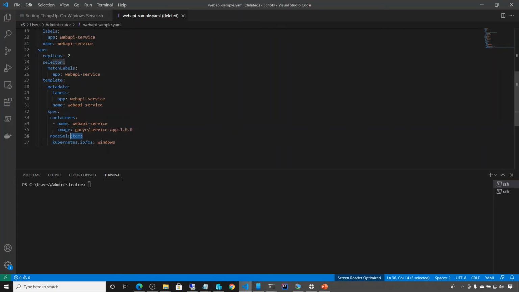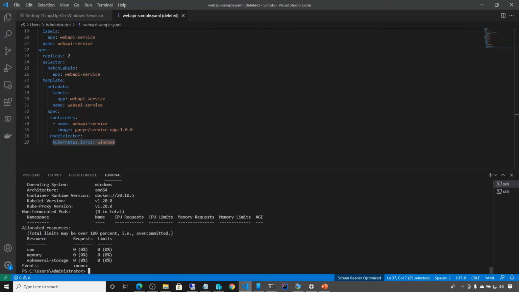And the node selector, this is very important when deploying a Windows application. You need to have this node selector, and this is the name of that label that needs to match. So all the Windows nodes will be added this label. We can take a look at them by running kubectl describe node and the name of the node. So this is one of the Windows nodes. When we run this, it gives a lot of information.